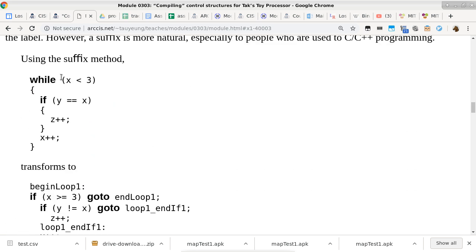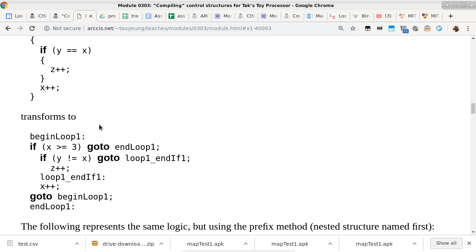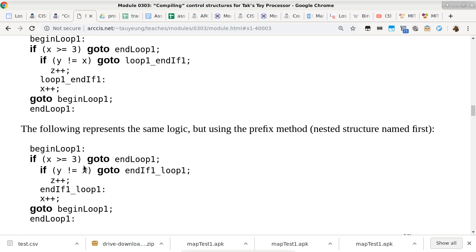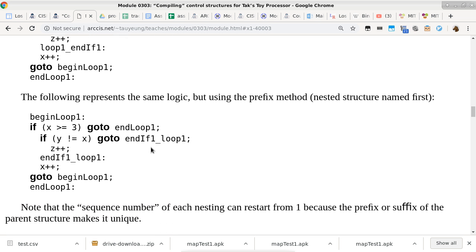Okay, this is the original code, and it translates to this part here. It represents the same logic, it just looks different. Is that okay or not? We good?